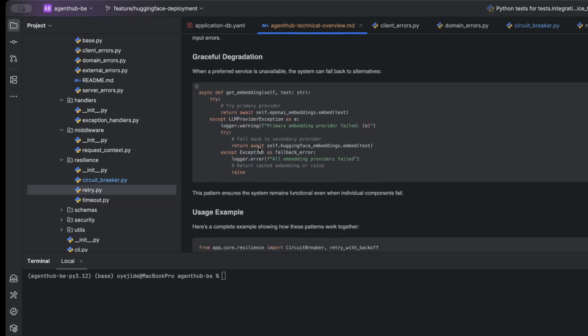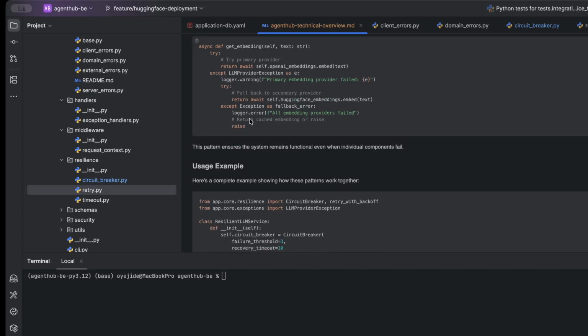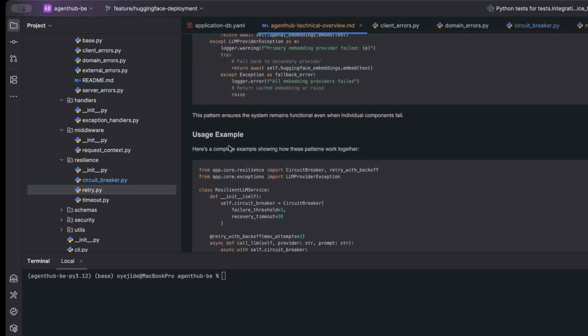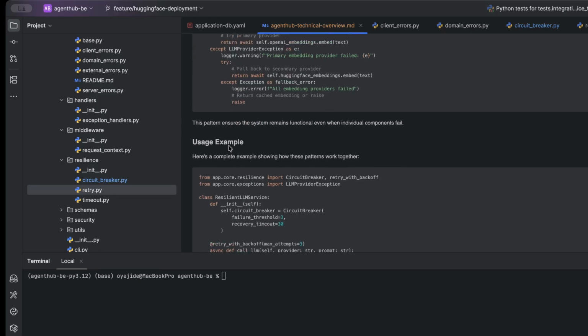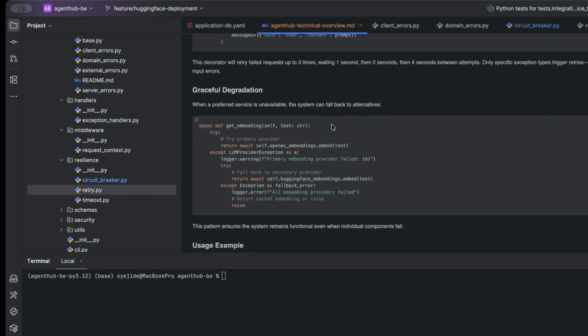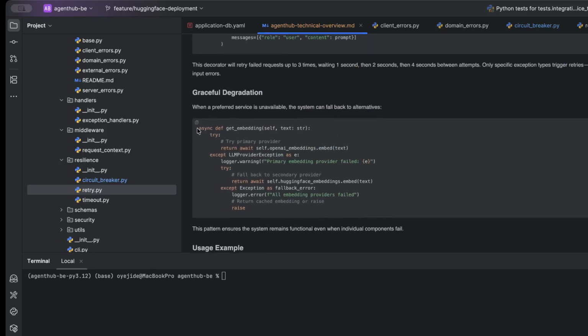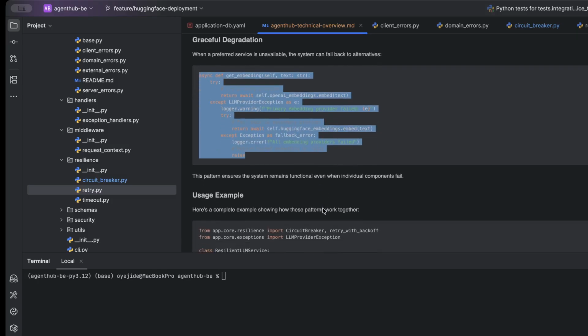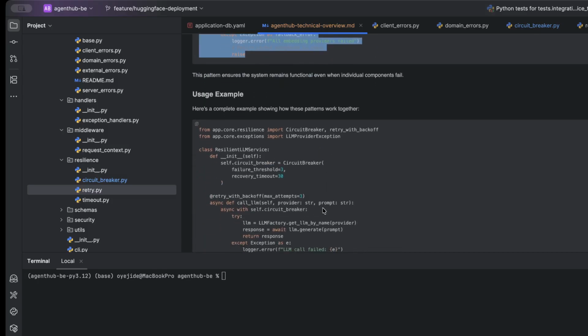When a preferred service is unavailable, the system falls back to an alternate, if we have such. This pattern ensures that a system remains functional even when individual components fail. If one system is not available, you need to have an alternative.